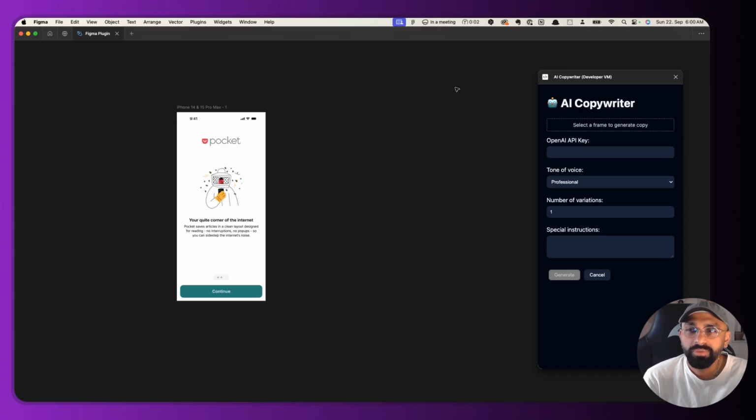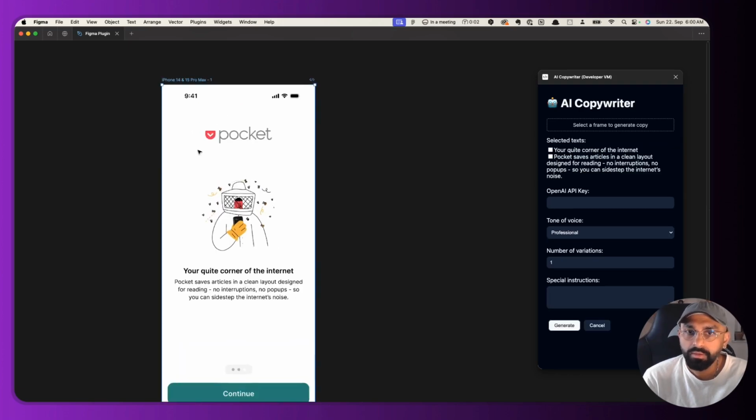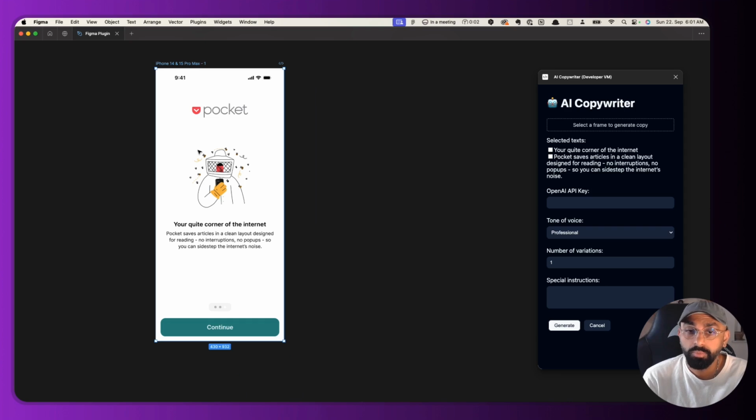Today I'm going to show you how to build this AI Copywriter Figma plugin with just prompts. When you have a screen, in this case an onboarding screen, you can select the text that you want to create variants for, enter an OpenAI API key, select what tone you want to create copy variations on, enter the number of variations, and give special instructions, like tailor it for a high school student.